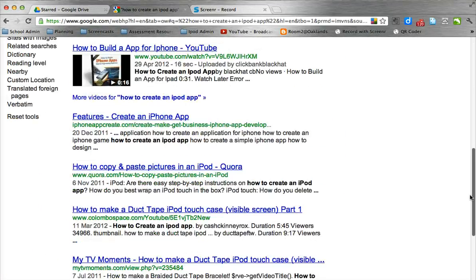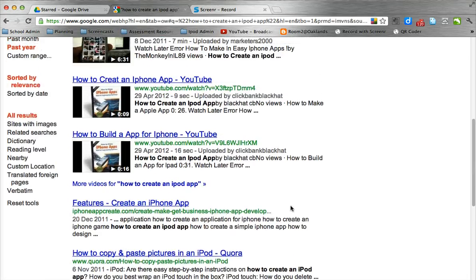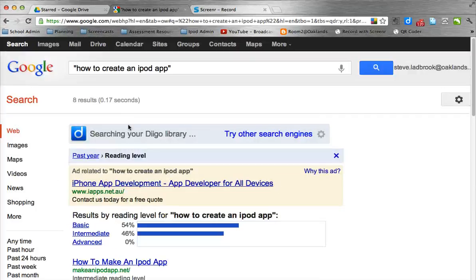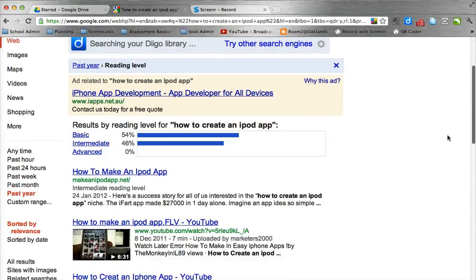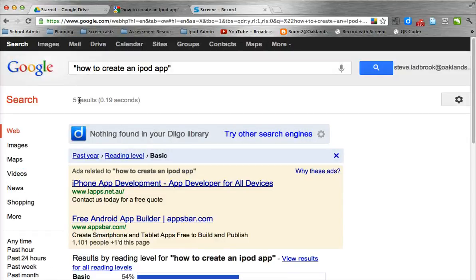Also what I can do is you'll notice down here you can click on a number of other things. For instance, reading level. If I click on that, it tells me whether they are basic, intermediate or advanced text. So if I want just all the basic ones, I click on that and that gets me down to 5 now.